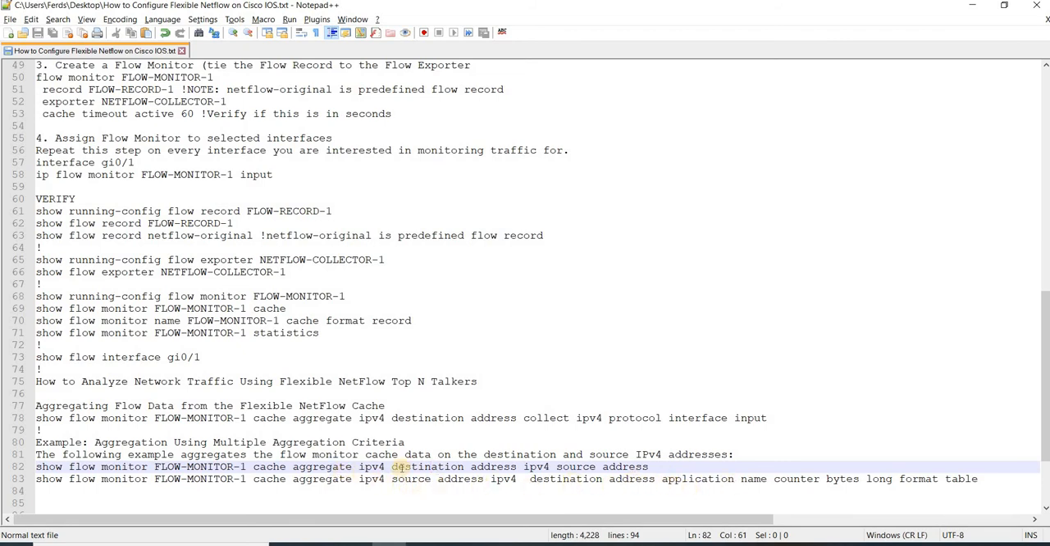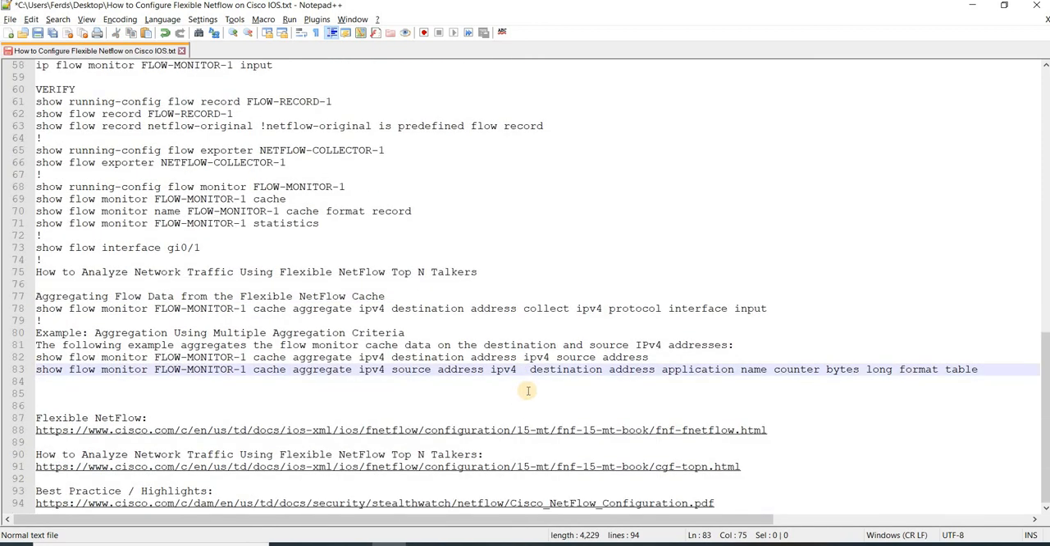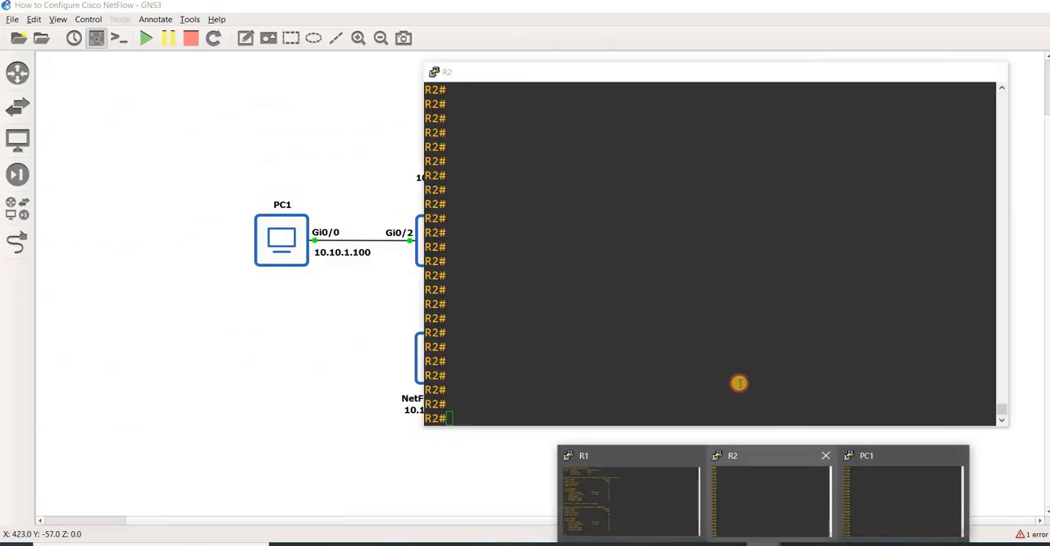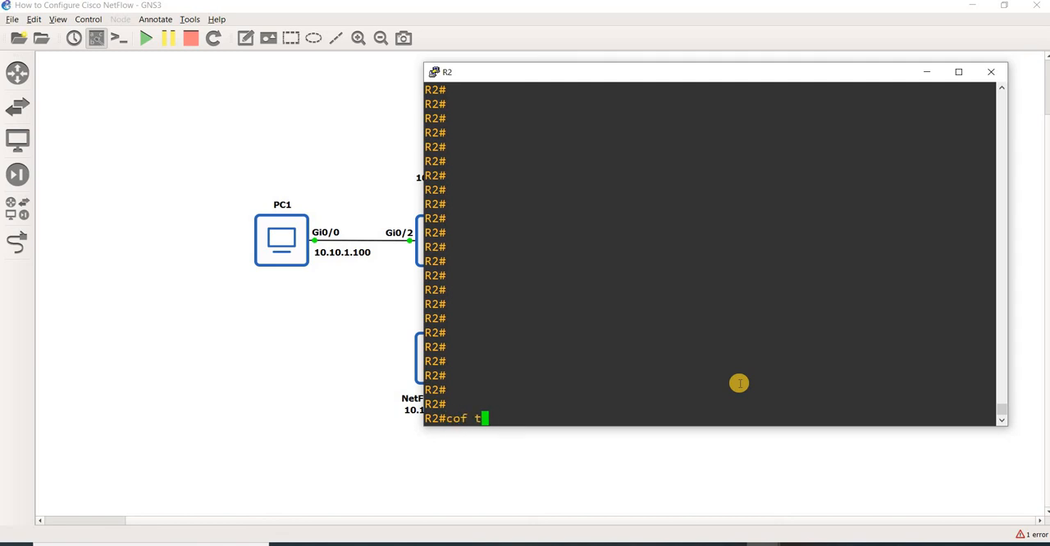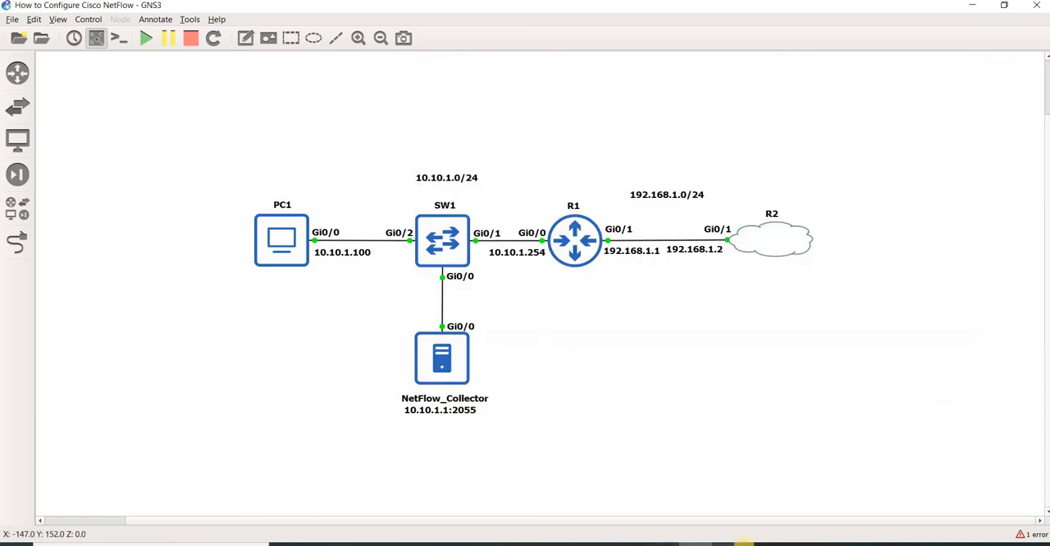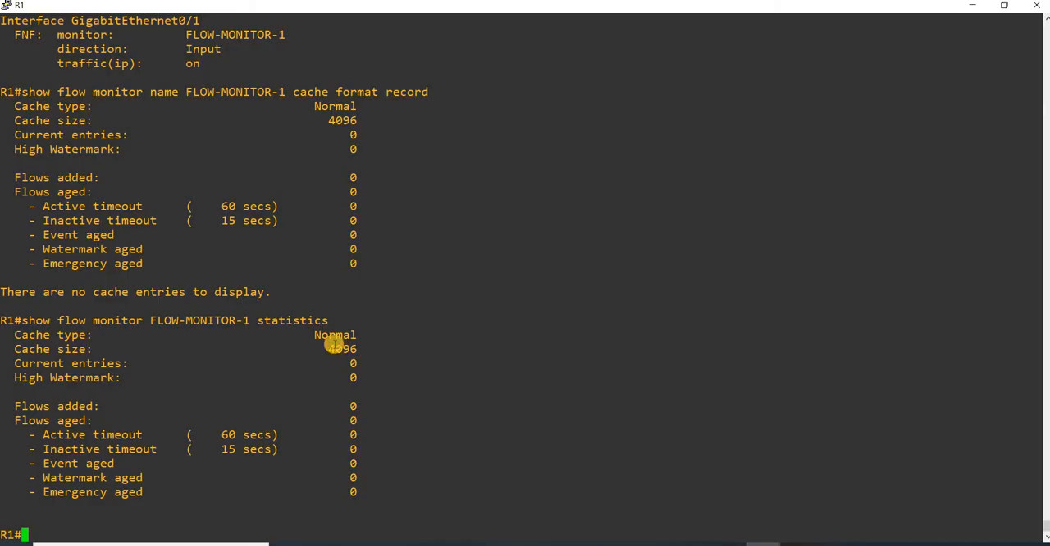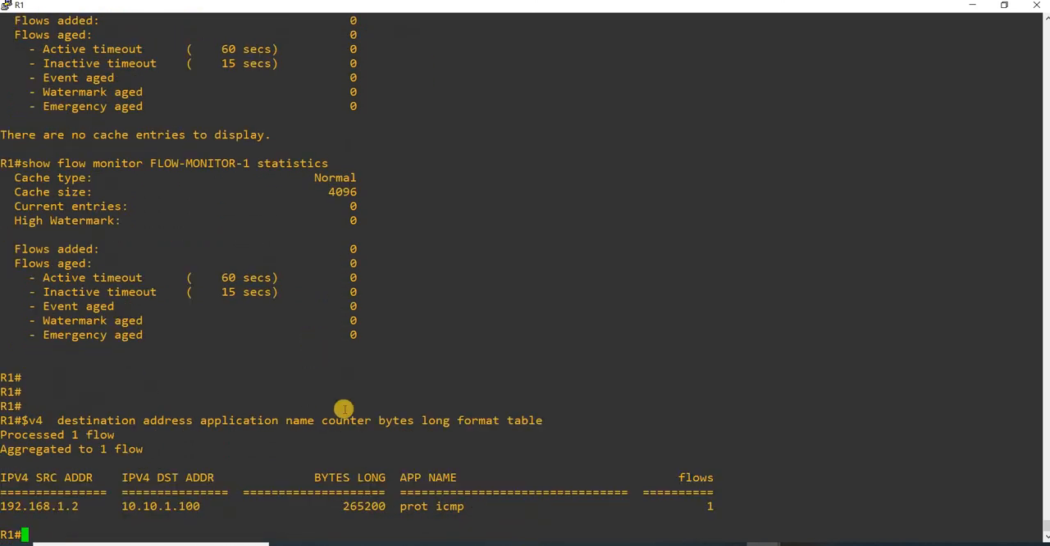Basically the same as what I have here, but I'm also aggregating the application name, and I'm saying counter bytes long format. I'm going to demonstrate. I'm going to ping PC1 from R2 just to generate some traffic, and use this command to show you that we should be able to see the data flow.